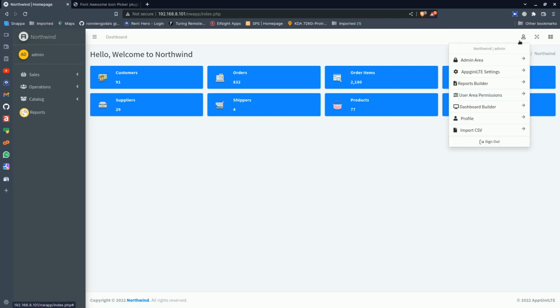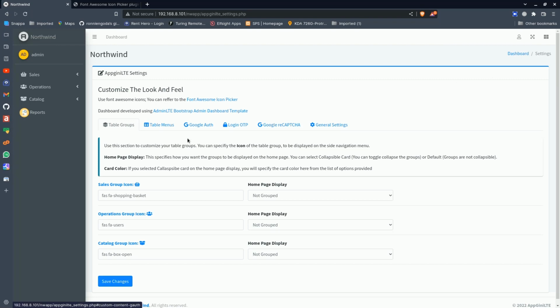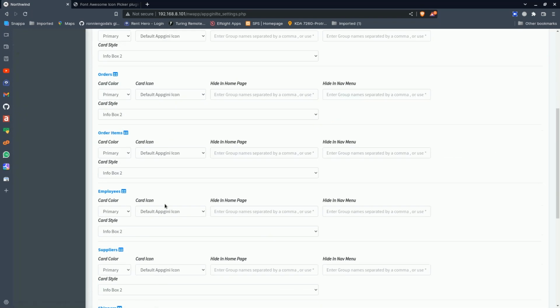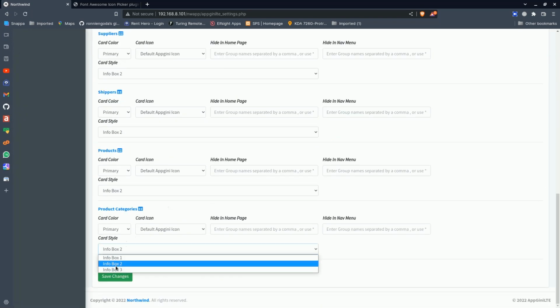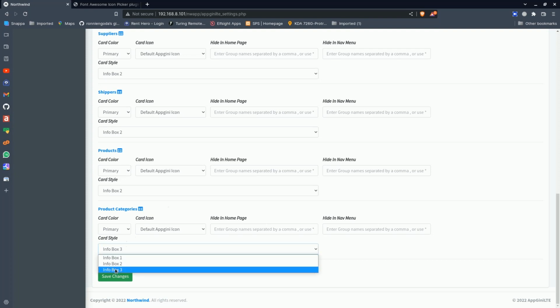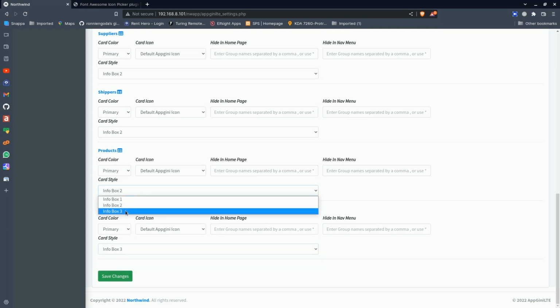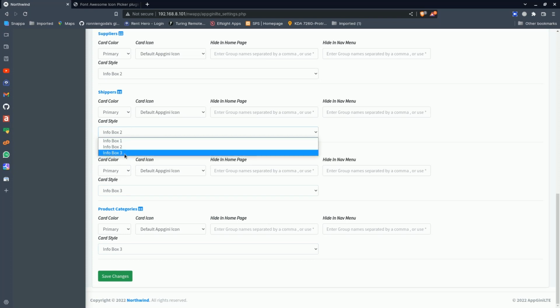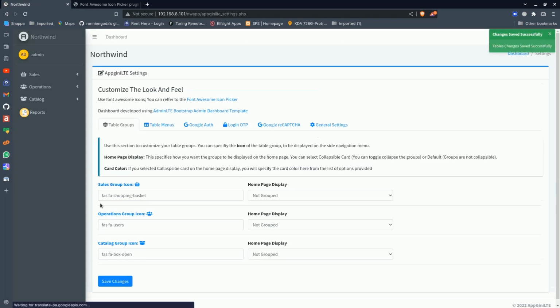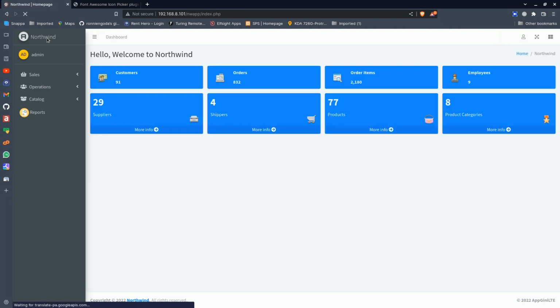So let's see the last one, info box 3. We'll change the last 4 to have info box 3. Info box 3 here, like that, and save changes. Then go to the home page. Now this is how info box 3 looks, right? You can play around with them according to your own preference and see if you want to change them or leave them the way they are.